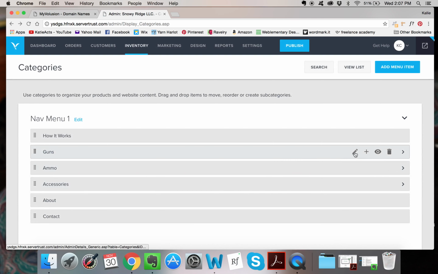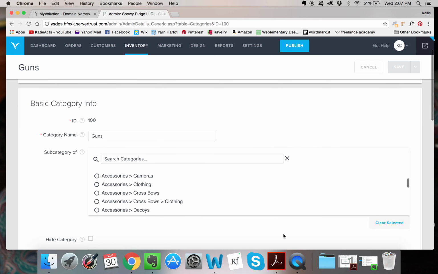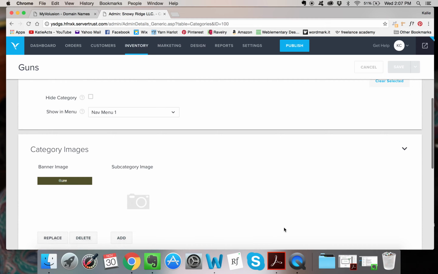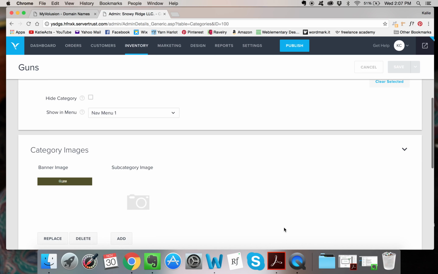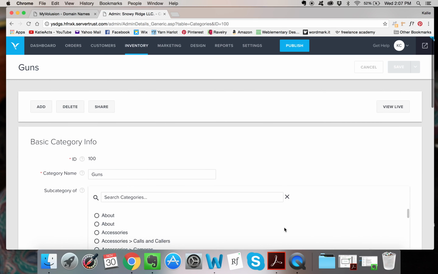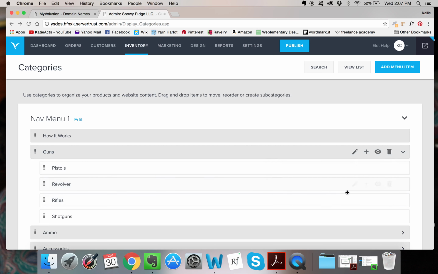Then product categories work a little differently. You create the same way you would do just a regular page, but this particular, for instance, guns is kind of a standalone page. It's almost a filler for organizing your content for the subfolders. So for instance, pistols, revolver, rifles, and shotguns are all your subfolders. So you would create subcategories for these.